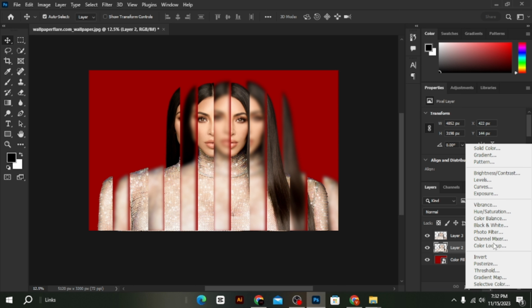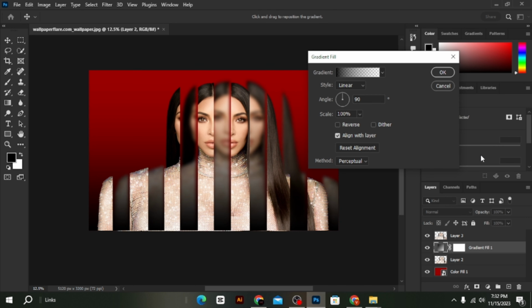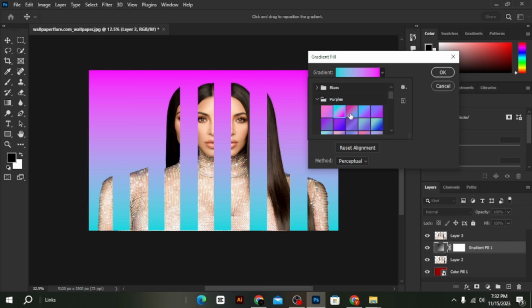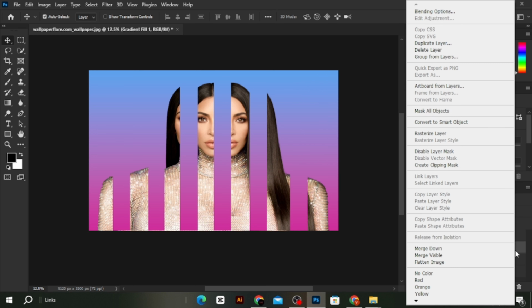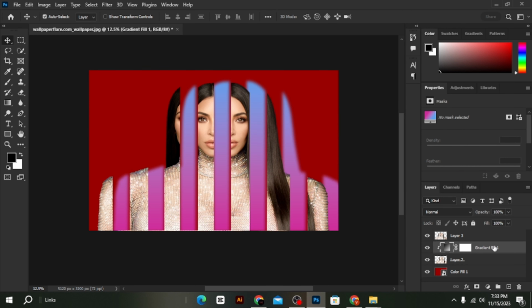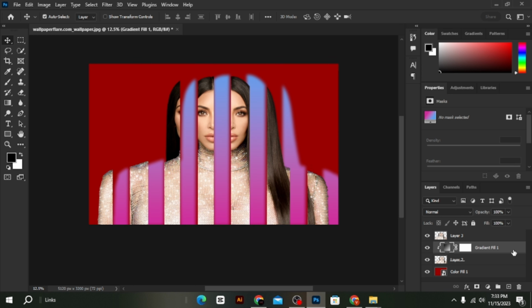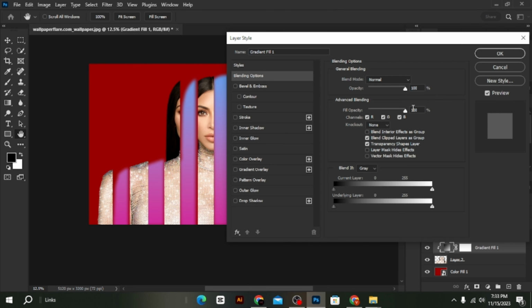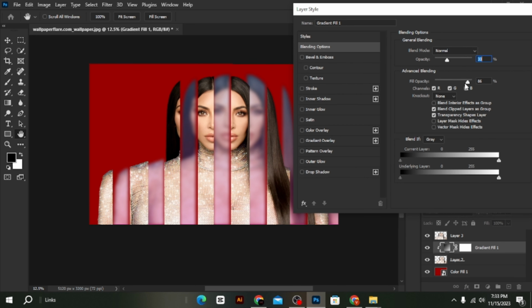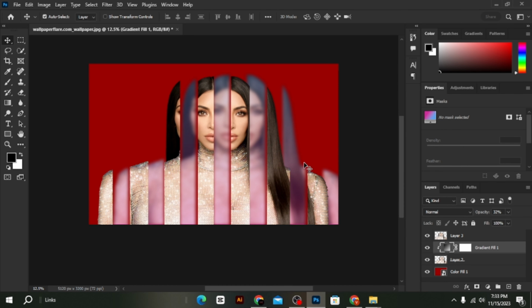Click on Fill and Adjustment. Choose Gradient and pick your gradient. Right-click and create a clipping mask. Open Layer Style. Set opacity to 32% and click OK.